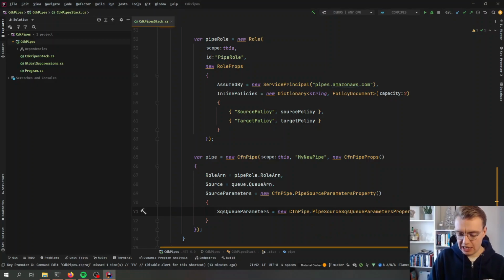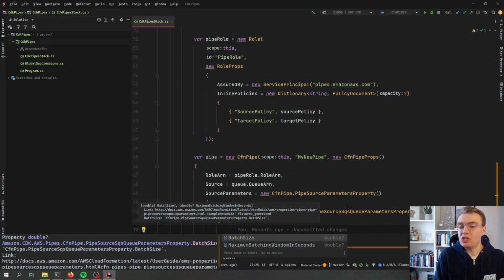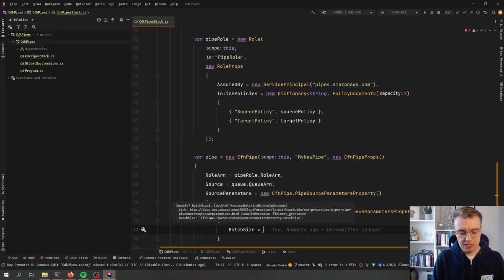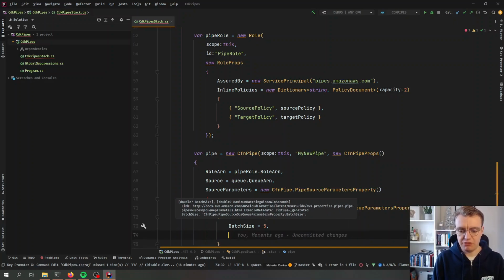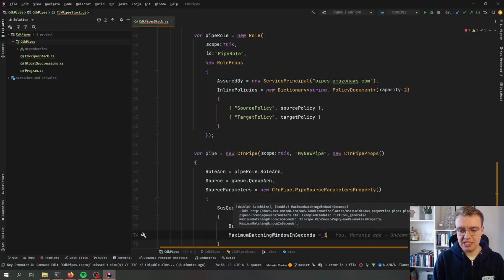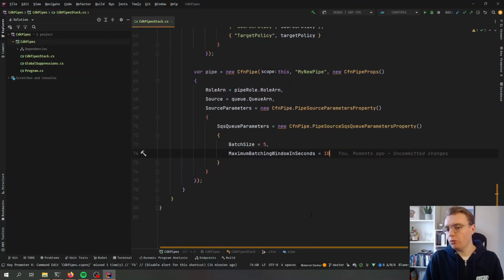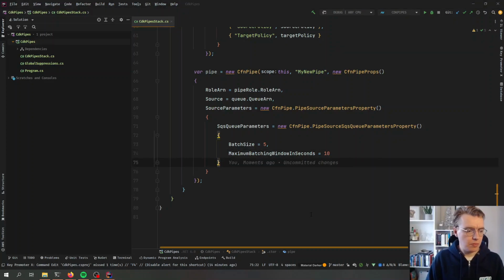If we take a look at what we've got under here, much like if you're using Lambda and SQS, you can pass in a batch size and how long you want your batching window to be. So for the purposes of this, let's say we have a batch size of 5 and a batching window of, let's say, 10 seconds, for example. And that's how we can set up our source.